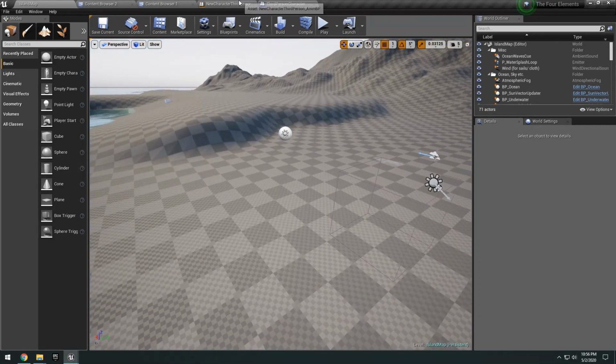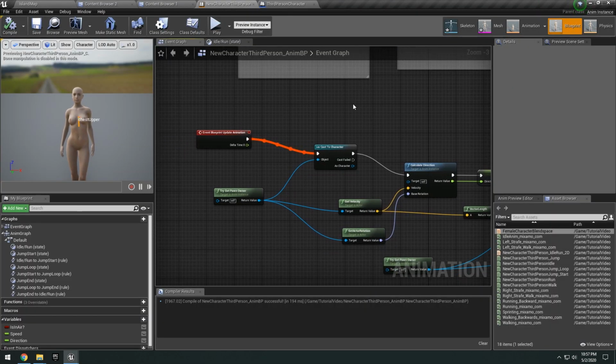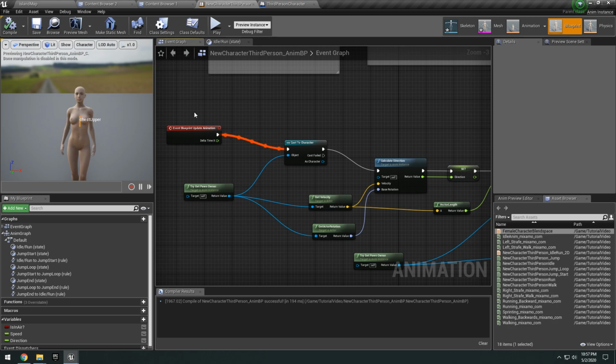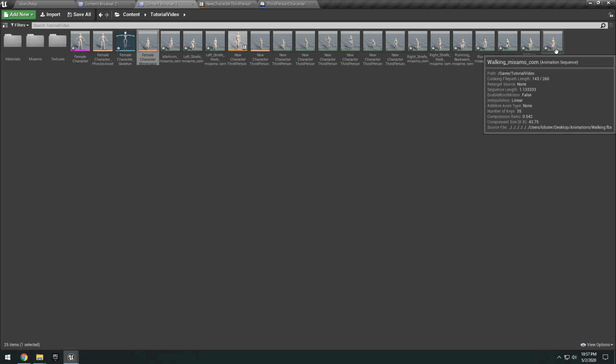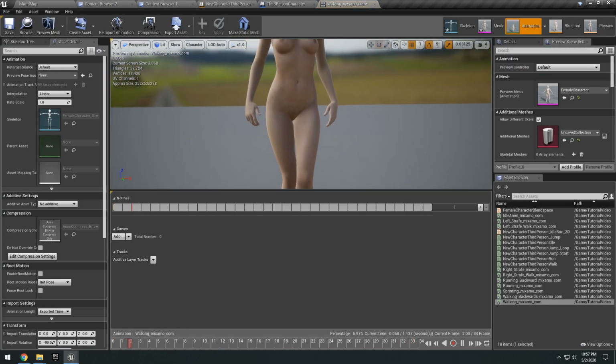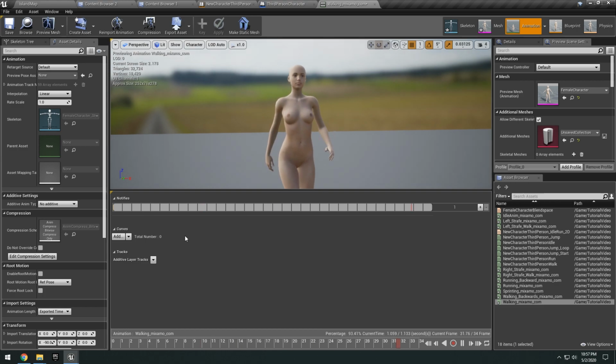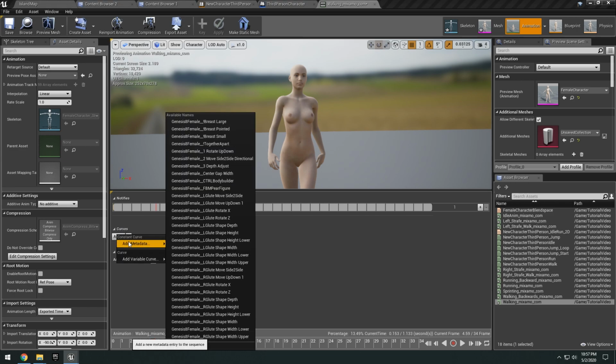Alright, so next up we're going to set up all the breast morphs and glute morphs. So what we want to do now is open up the walk animation right here, walking Mixamo. Position the camera here just like that. Go here and pause the animation for now, and go right here under curves, click add metadata, and then we can see all the morph targets.